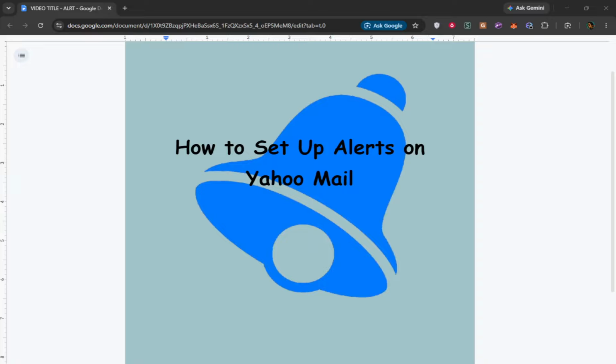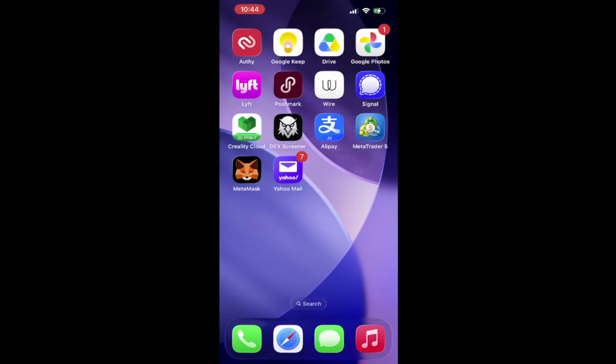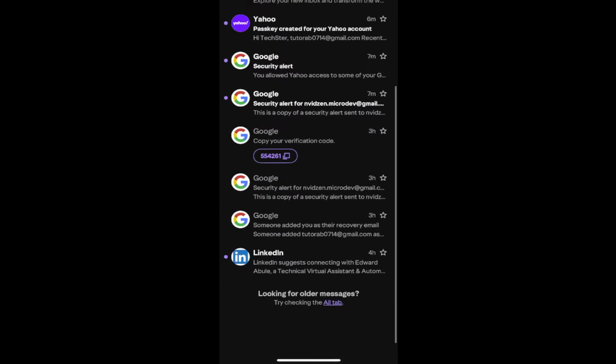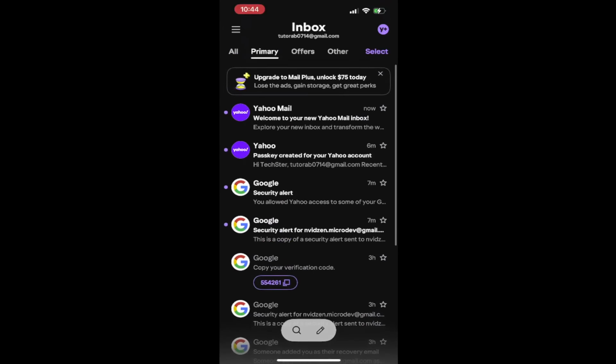To begin, open the Yahoo Mail app on your mobile device. You can find the app icon on your home screen or in your app drawer. Once you tap the icon, the app will launch, displaying your inbox. This is where you manage your emails and notifications. A quick reminder, having the app open makes it easier to set up alerts without distractions from other applications.